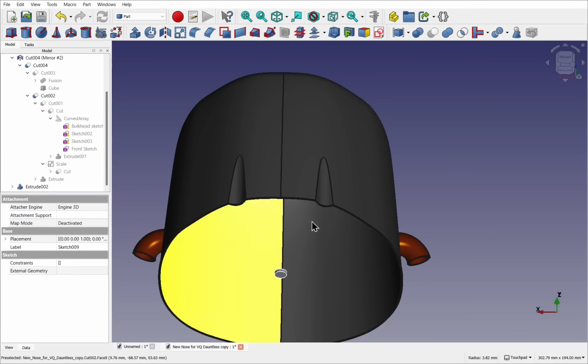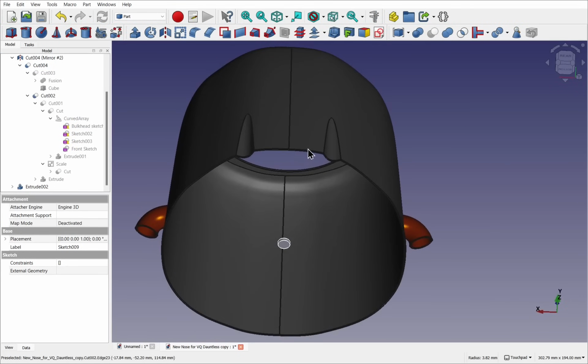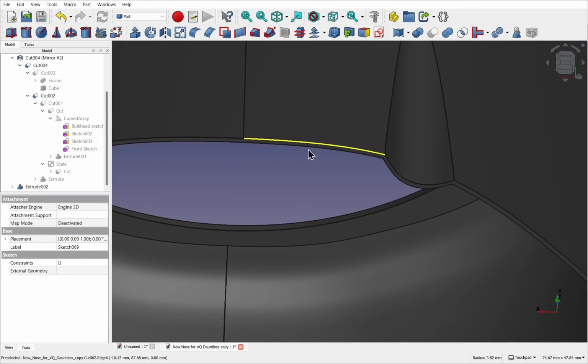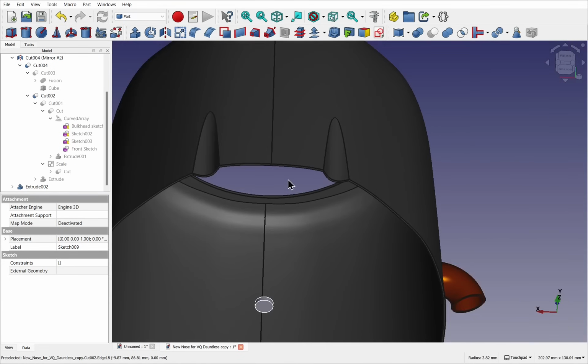Be wary of the thickness of the walls. We must make sure that we get a nice thickness in the wall because we're actually removing material away from this.